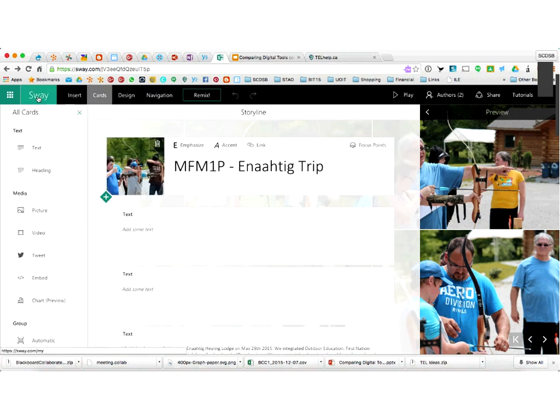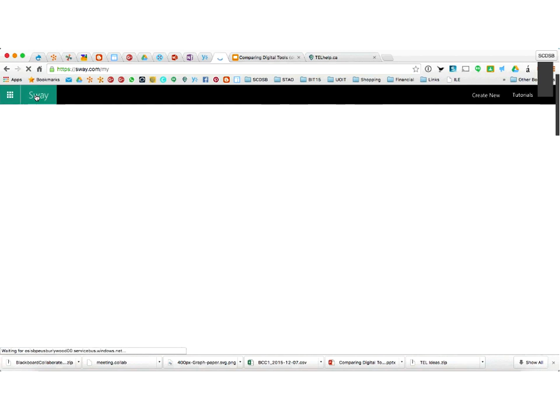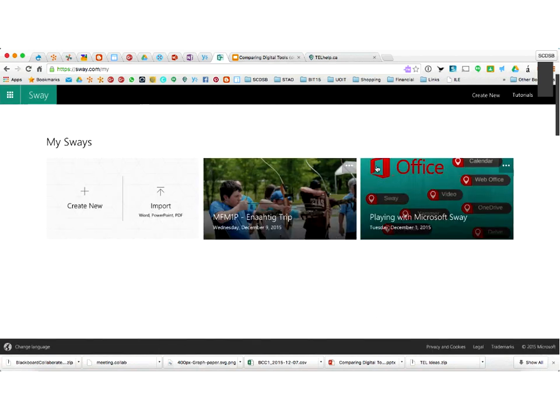Okay. So I'm just going to go back to Sway here, and hopefully it will be a bit better. And you can share these. You can add authors so that multiple people are working on them together. And up at the top right, there are tutorials as well. And then a link that you can share, or you can embed a Sway onto another site as well. So I'm just going to click on Sway again to go back to the beginning. And I'm just going to go into this one here that was just playing.